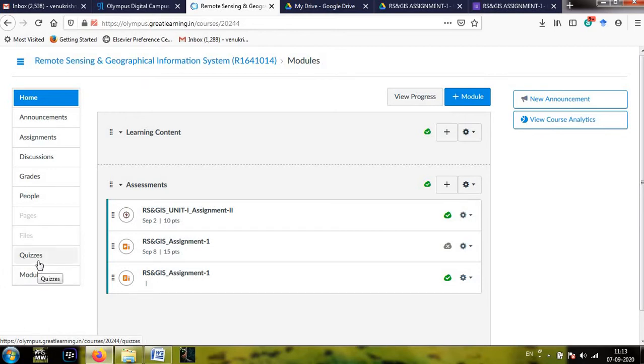Okay, so here if you want to give an assignment which is a file upload type, if you want students to upload a file as an assignment, you need to click on assignments. Or if you want to give a quiz to the students, then you need to click on quizzes. Now first I'm going to explain about assignments. So click on assignments.